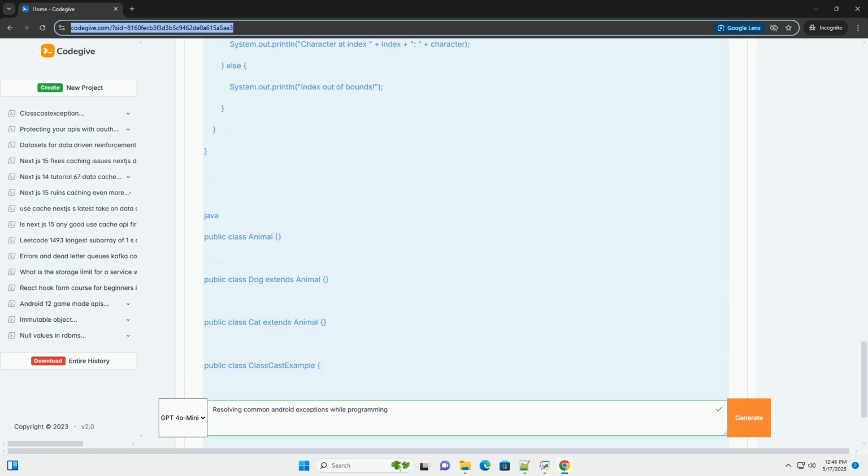3. ClassCastException. Description: This exception is thrown when you attempt to cast an object to a class that it is not an instance of.